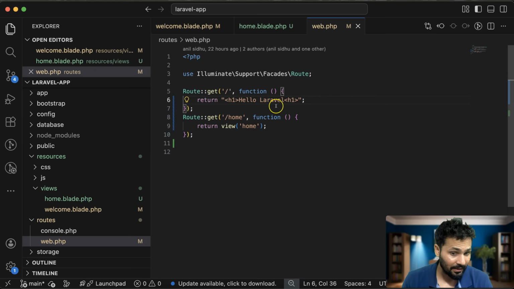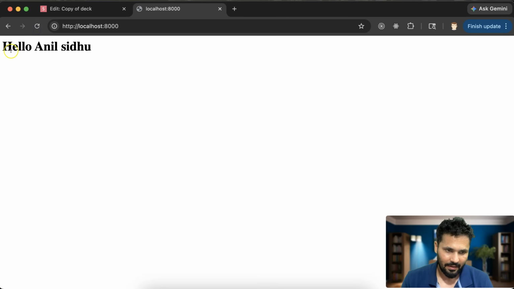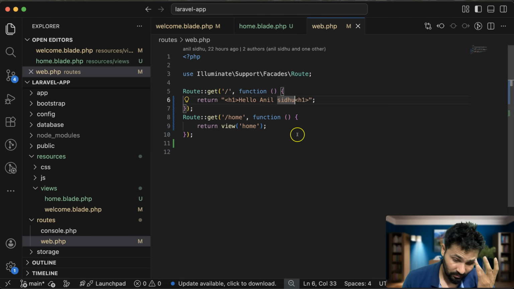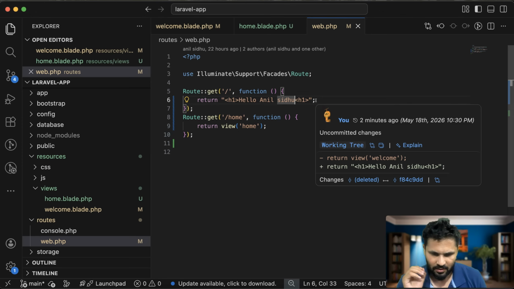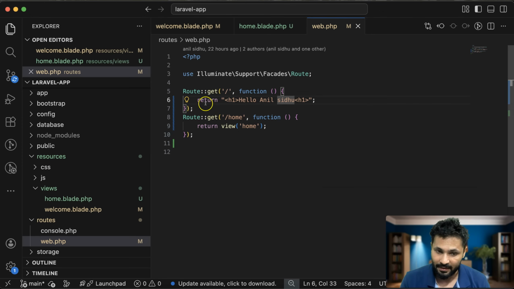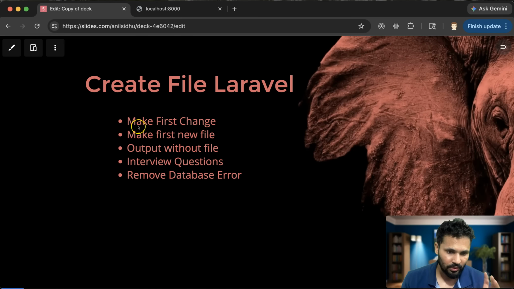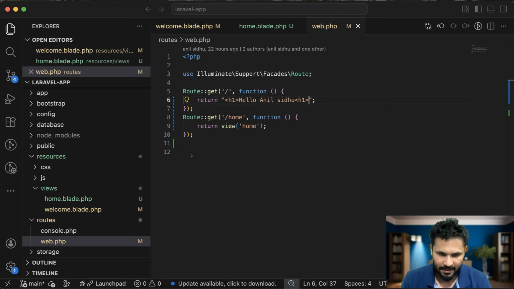I think this is a little bit confusing because in both places, here and here, I put hello Laravel. So let me put hello Anil Sidhu, which is my name. Here you can see that. So if you just want to show a small text, you don't need to create a file; you can return the text from here only. Don't worry, we'll deep dive the routes and views and blade and everything in detail. But I hope you got to know how we can make our first change, how we can create our first file, and how we can show the output without a file, which is a very interesting interview question.